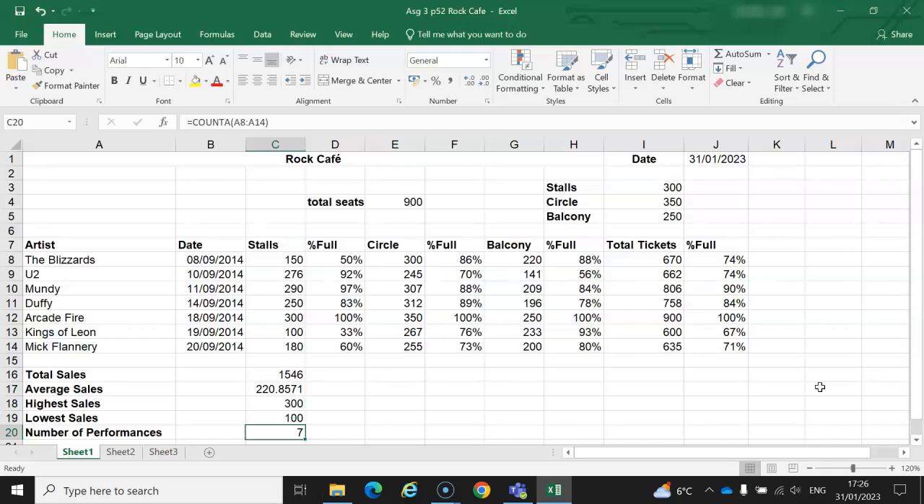Then it says use copy and paste to copy the functions that calculate the total, average, highest and lowest sales to the circle and balcony. We don't need to keep repeating that there are 7 performances. So we're really only interested in these 4. And it has a note on the top of page 53 that says, in this case, the fill handle can't be used to copy the functions because this would also copy functions to columns D and E where they're not required. So what you do is you highlight the block of 4 things that you want to copy.